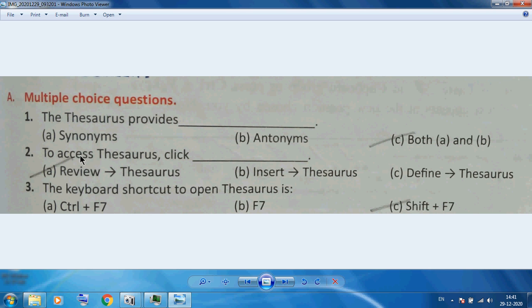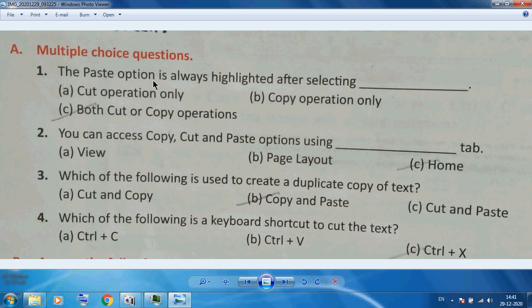To access the thesaurus we can use the Review button, then we can use Thesaurus. The keyboard shortcut to open the thesaurus, so we directly use Shift plus F7. So we can see the particular word's meaning and antonyms. The paste option is always highlighted after selecting we can use cut or copy operations. You can access copy, cut and paste options using the Home tab.